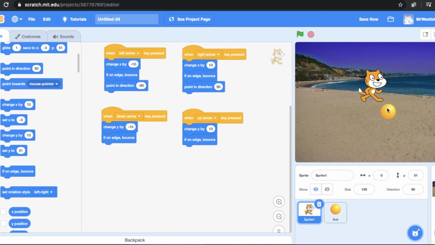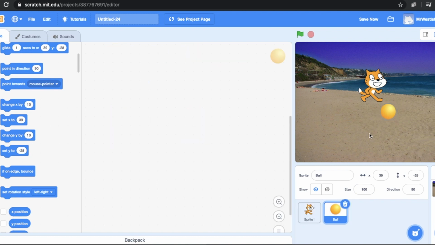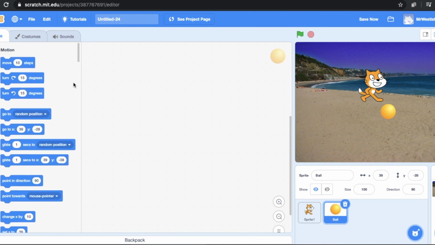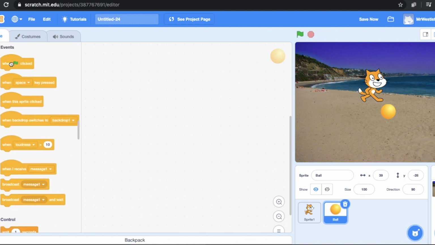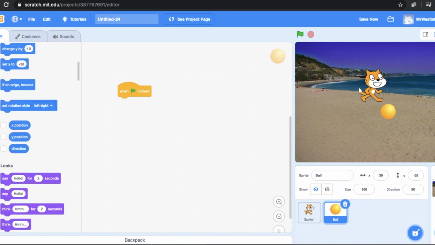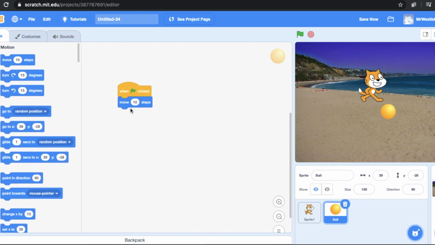Now I've got a ball here, and the ball so far has no coding. And remember, the ball is going to be a character that you're going to try to avoid. So you're going to make your character not be controlled by the keyboard. Your character can be controlled by itself. So that's why, when the game starts, when the flag is clicked, your character is going to move 10 steps. Now you'll see why this is a problem, because it just moves 10 steps and then stops.